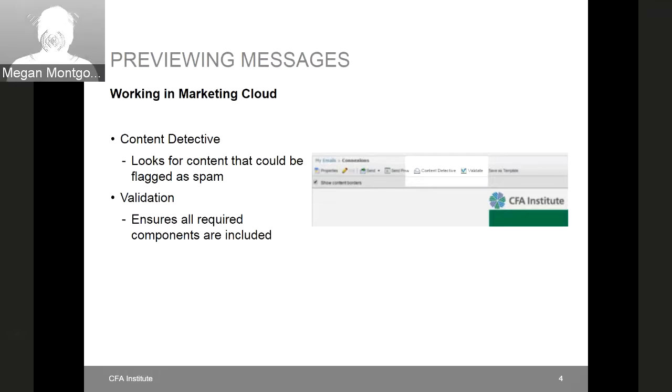And then the second option that you have is the validation option. What that basically does is it goes through and makes sure that all the required components are included in that message. Pretty much anytime you're working from a template, all of those required components should be included there. So things like the unsubscribe options and stuff like that will be included automatically as part of those templates.